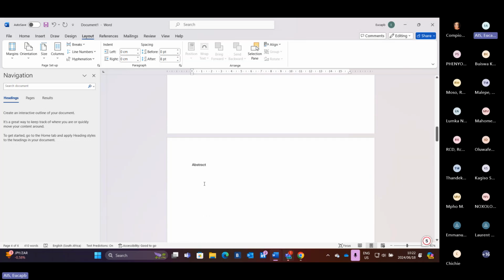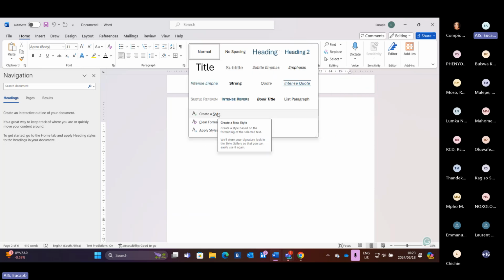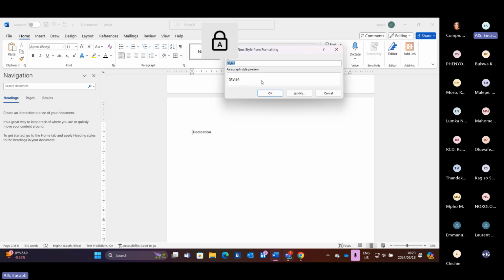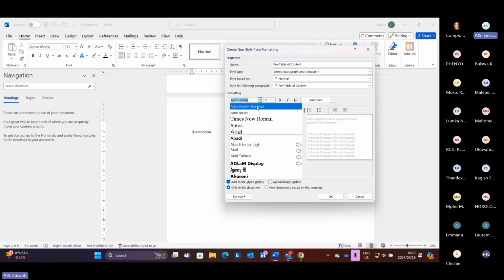All right. So the first thing that you're going to do, because you also want to include the dedication and the abstract in the table of content, is define a new style for them. To define a new style for those two, you just click create style, and then you can name the style, let's say pre-table of content. Then you modify the style and change the formatting.